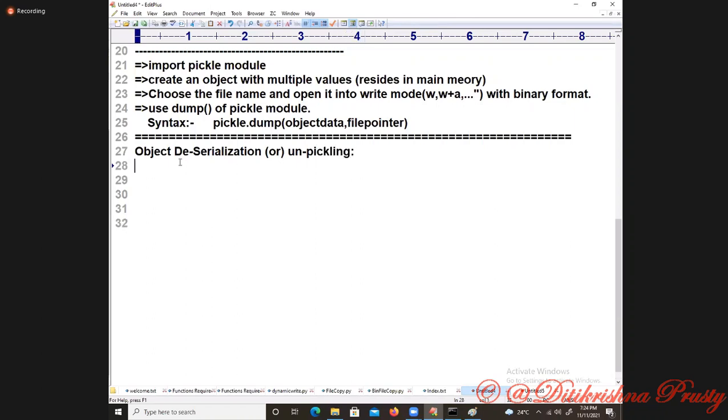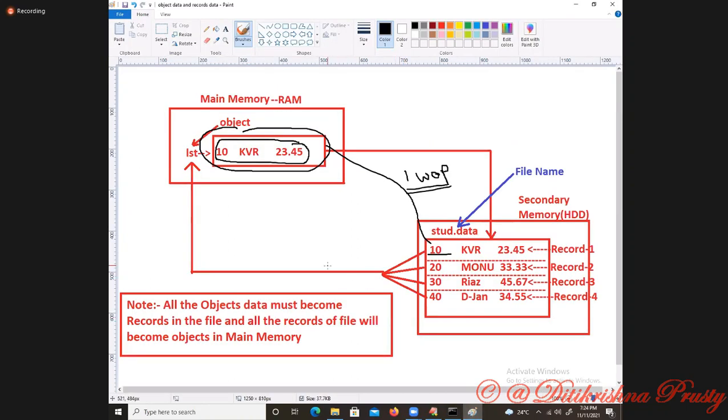We can go for it. What is this unpickling I am going to introduce? Object deserialization, the unpickling concept, I will go for it. What is this unpickling concept? Open this diagram once. Let us come back to the point.